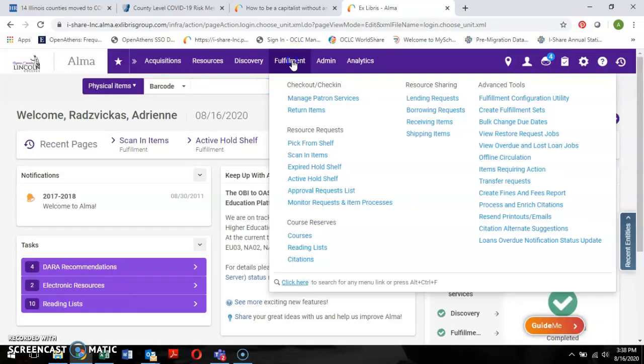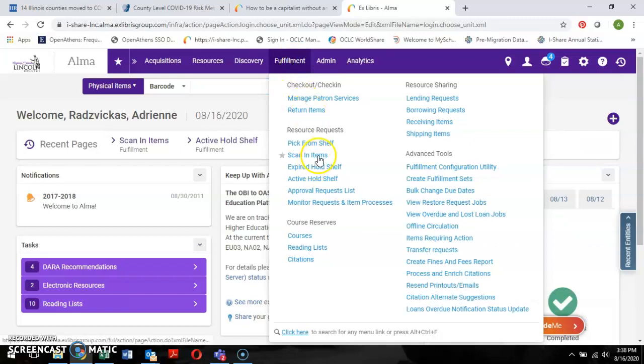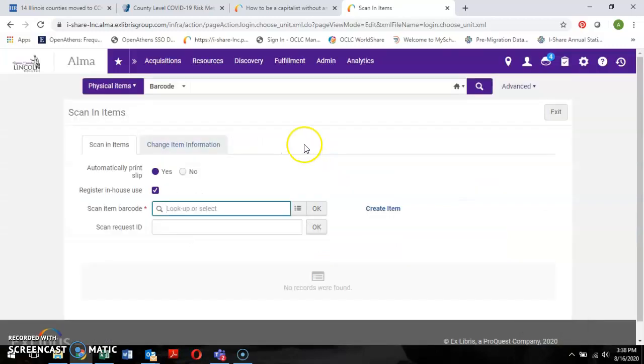Then you go to Fulfillment. You can either do Return Items or Scan in Items. I usually use Scan in Items. And then it gives you a little box that asks for the barcode.